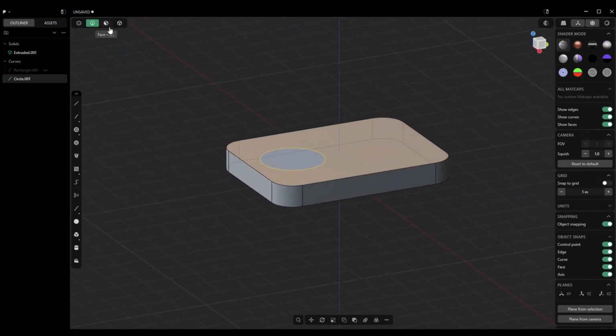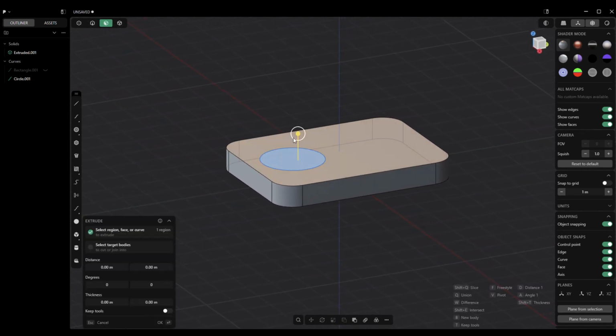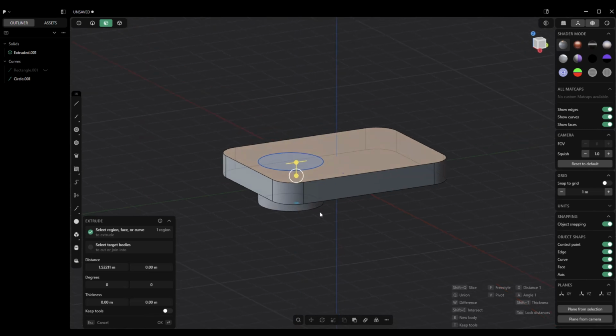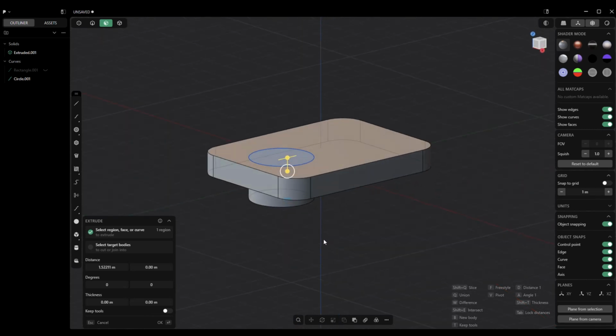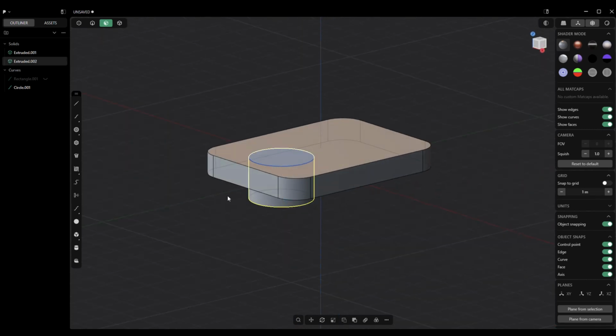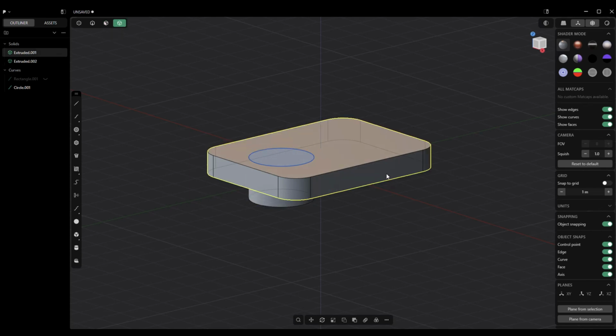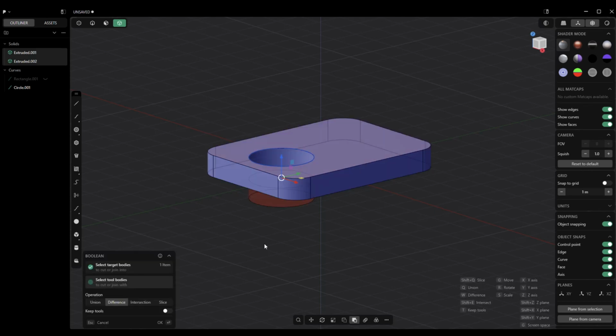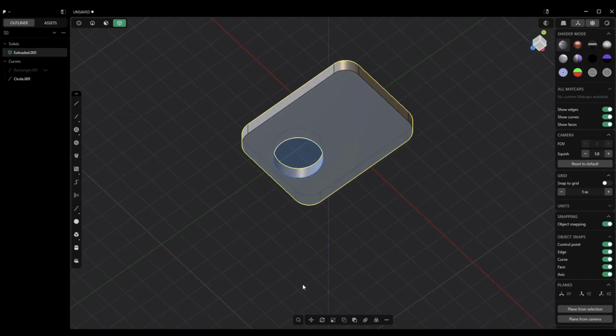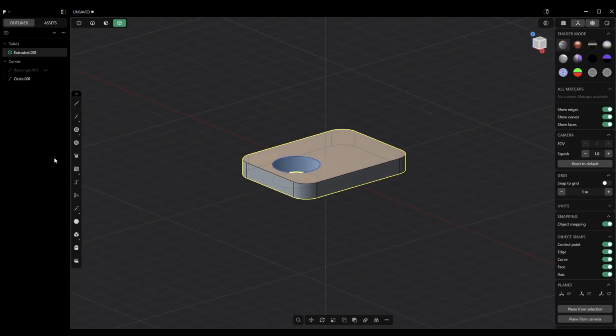Okay, then we're going to go to face mode. Select this guy. We're going to push that through like so. We're going to click on OK. Then we're going to select this guy in object mode, and shift select this guy. We're going to hit Q and we're going to hit OK. So we punched a hole through. We can hide the circle.